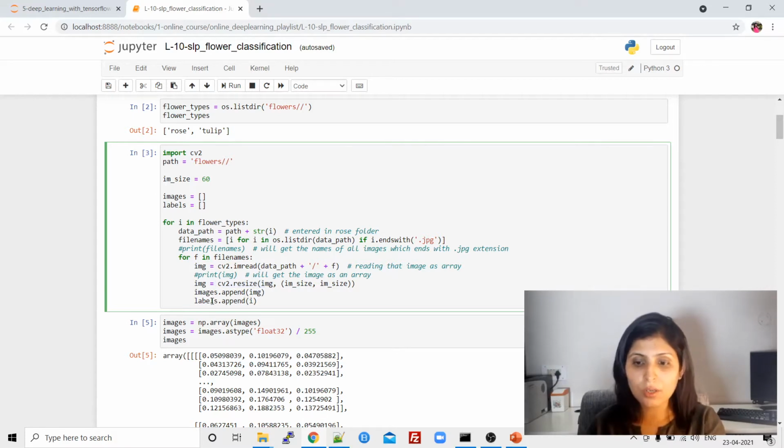And corresponding to that, labels is again a list, which is blank right now, and we will get the corresponding label for it. So if the image which we have resized is present in the rows folder, then under labels we'll get rows. And if that image belongs to the tulip folder, then under labels, corresponding to that particular image, our label will be tulip.